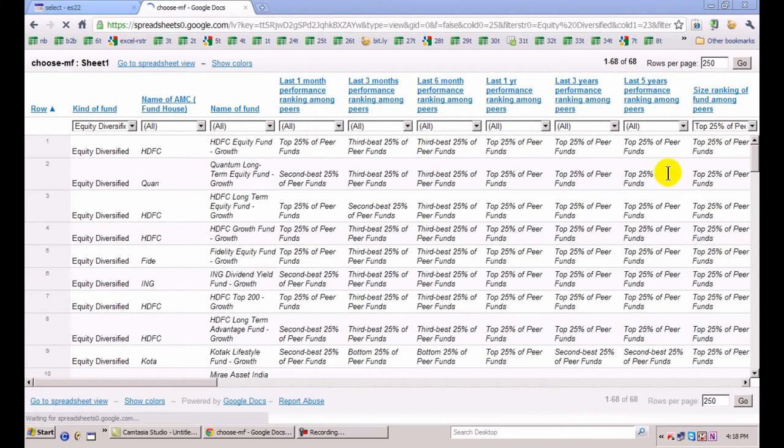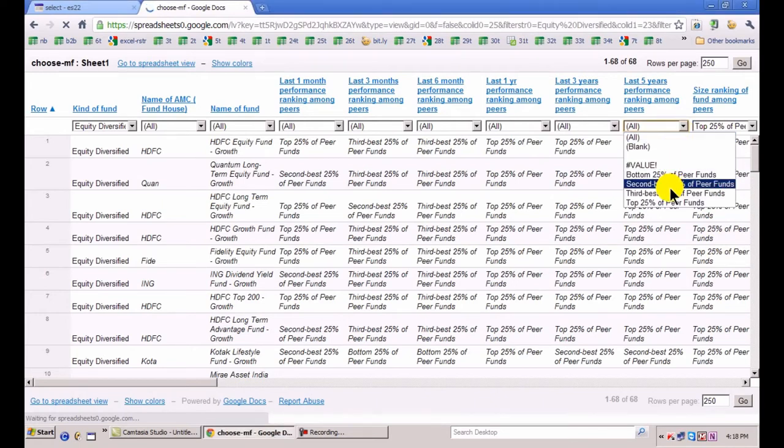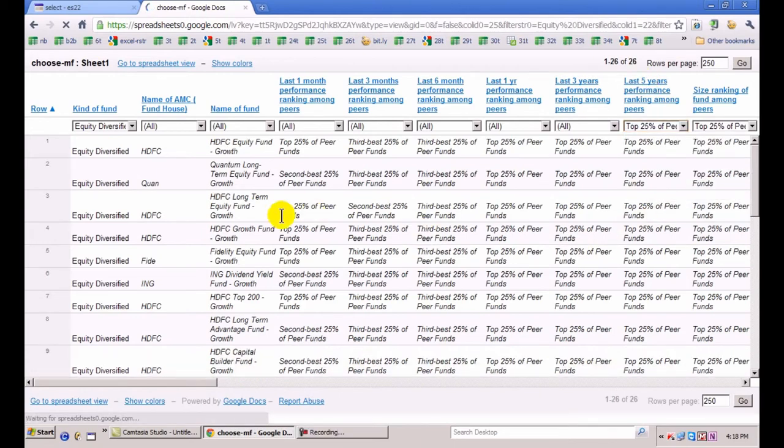Next, supposing I want those funds which are right on top of the table as far as last 5-year performance is concerned. Once again, the minute I filter, I immediately get 26 funds, all satisfying all the criteria: equity diversified, top 25% of size, top 25% as far as last 5-year performance is concerned. Next, let's say I want only the top funds as far as last 3-year performance is concerned.